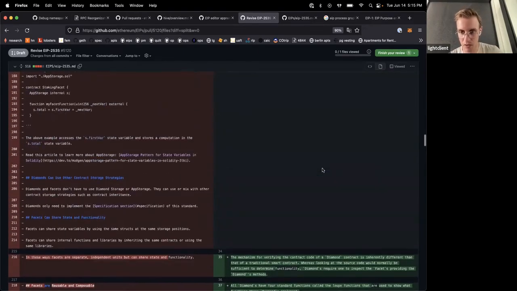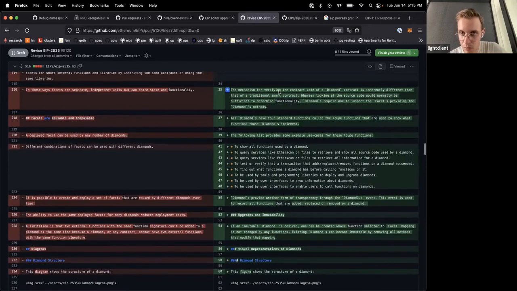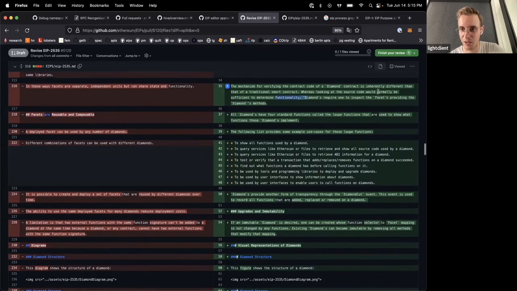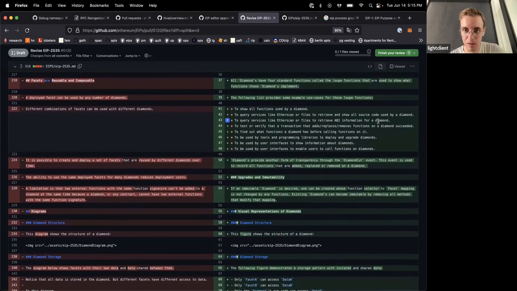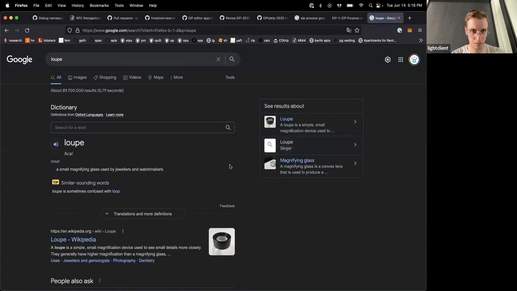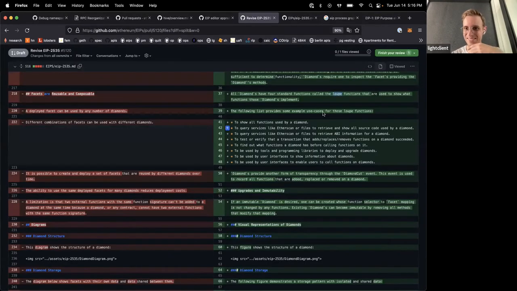Transparency mechanism. I just wish that they would just name them like standard things. Facets. God damn it.